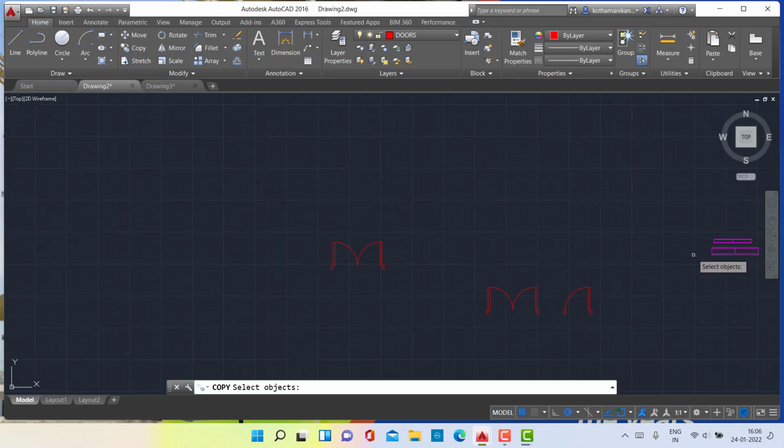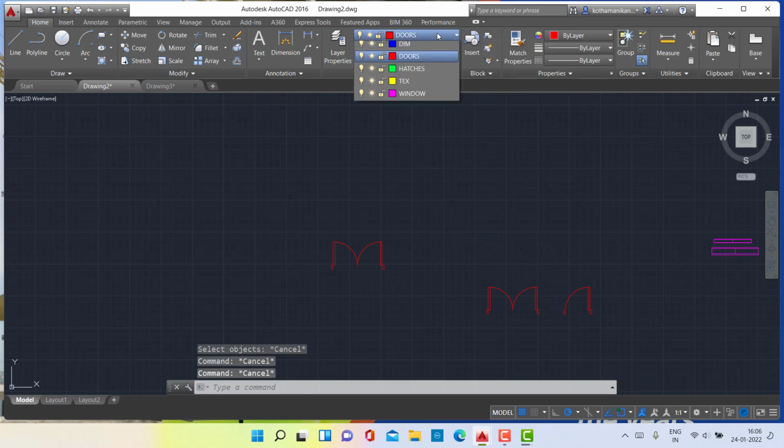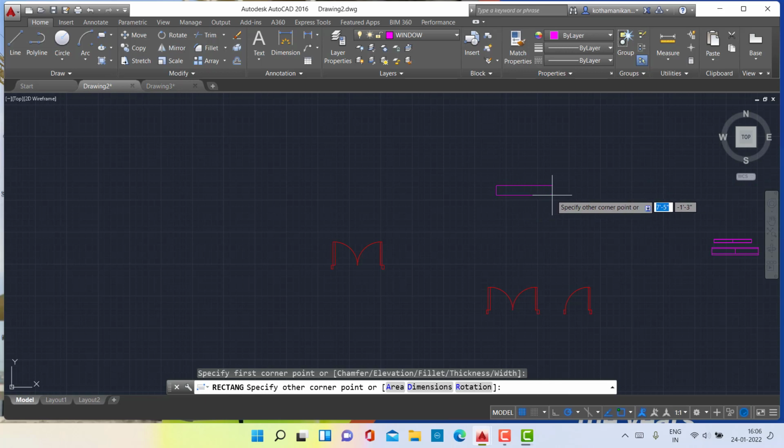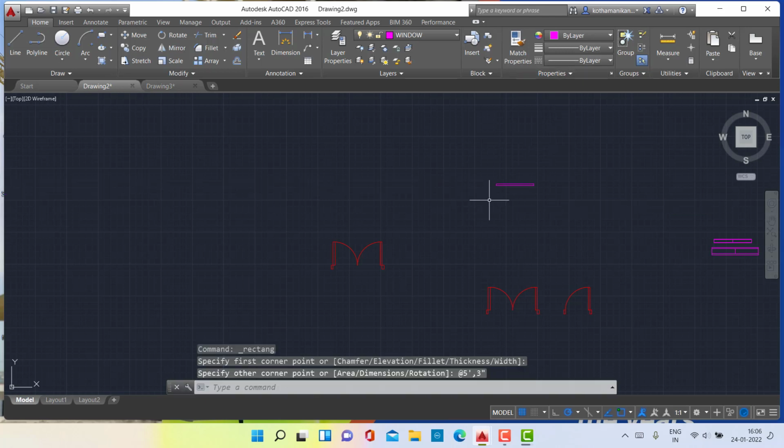We should add windows like this. In Windows, we should add the windows: go to the windows option, then go to the rectangle and click on the first specific point, and this is my 5 inches comma 3 feet, and enter it. See, here we get the windows.